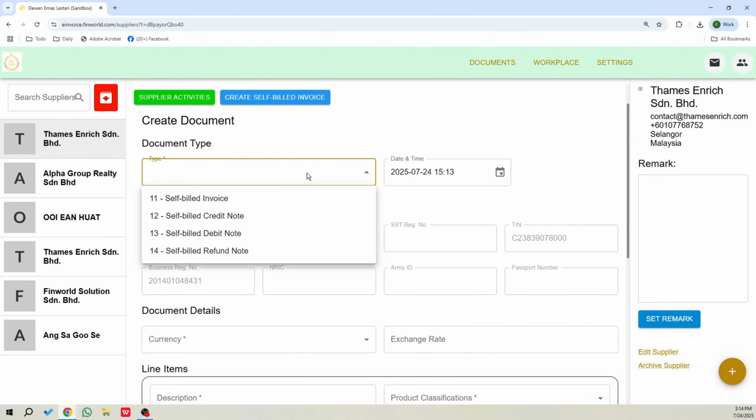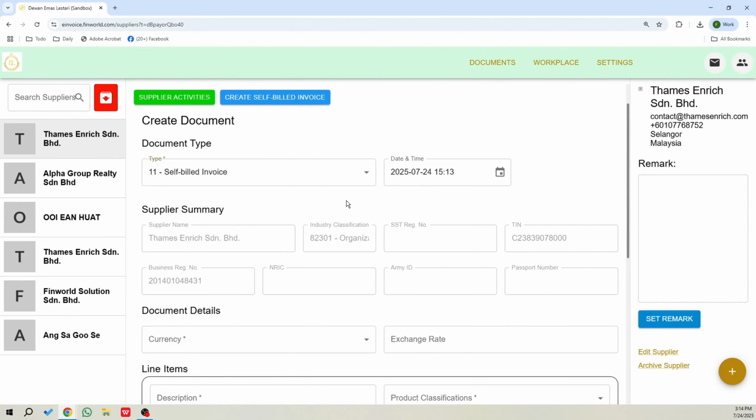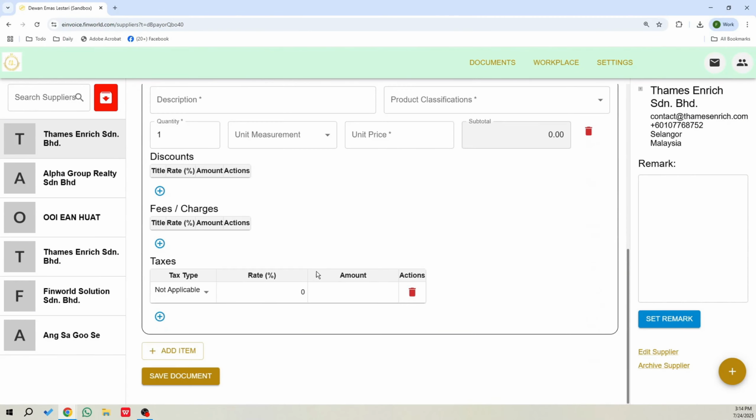After creating it, just proceed as usual with a self-built invoice, enter all the required information, and then click Save Document to submit it as a self-built e-invoice. Alright, so that concludes our tutorial for today.